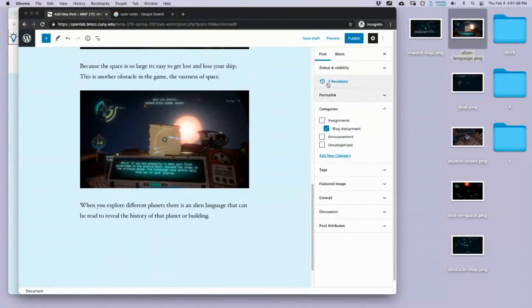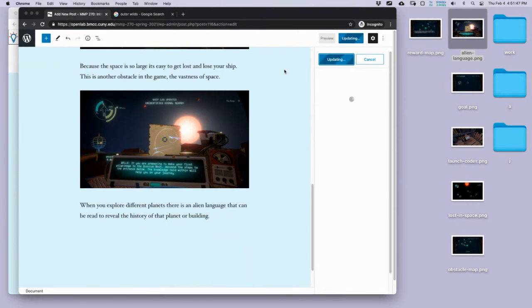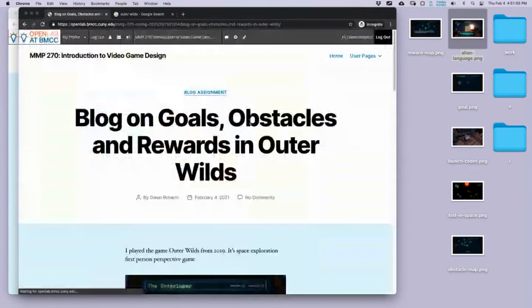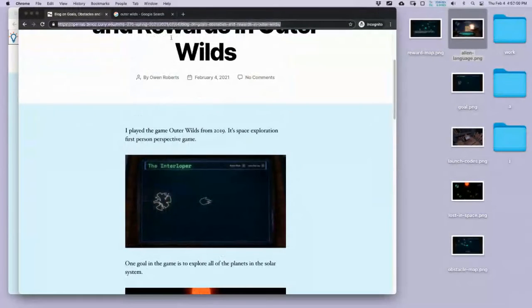What I have to do now is publish this blog post. So I'm going to hit publish, and I'll say publish. Once I publish, it's going to generate a URL for me, and that's what I'm going to put on Blackboard. So I'm going to click copy link here. If I click view post, it'll go to the public post, so I can also get the link from there. But that's what I want to submit on Blackboard.